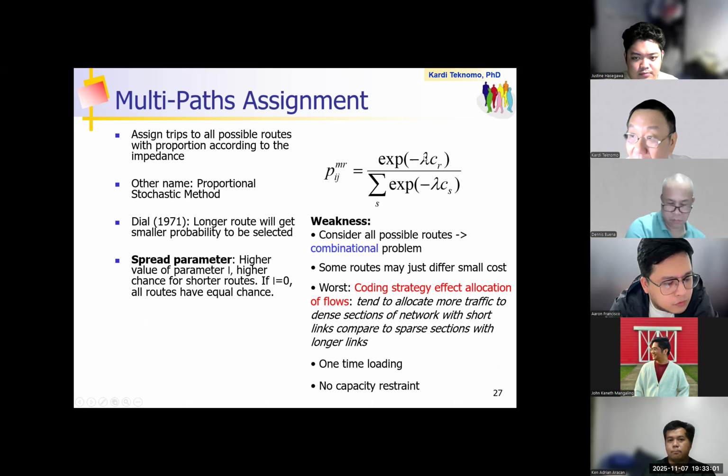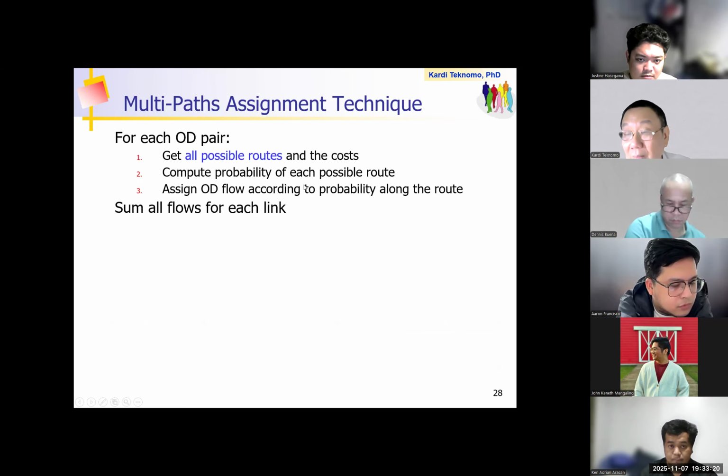So there is a parameter lambda here. This is called the spread parameter. So the higher the parameter lambda, the higher the chance to get the shorter route. So okay, I will just show you how it works so that you get the idea only.